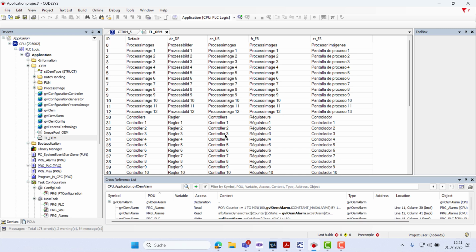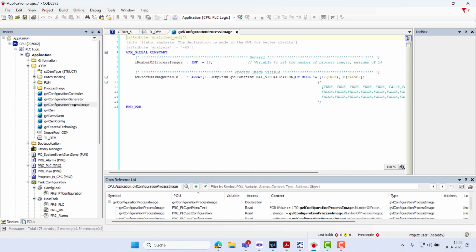What may also be interesting is that if you want to reduce the number of process screens displayed, you can go to this global variable list. 12 process screens are displayed by default. However, you can also set the number smaller, in which case only one process screen is displayed, for example.